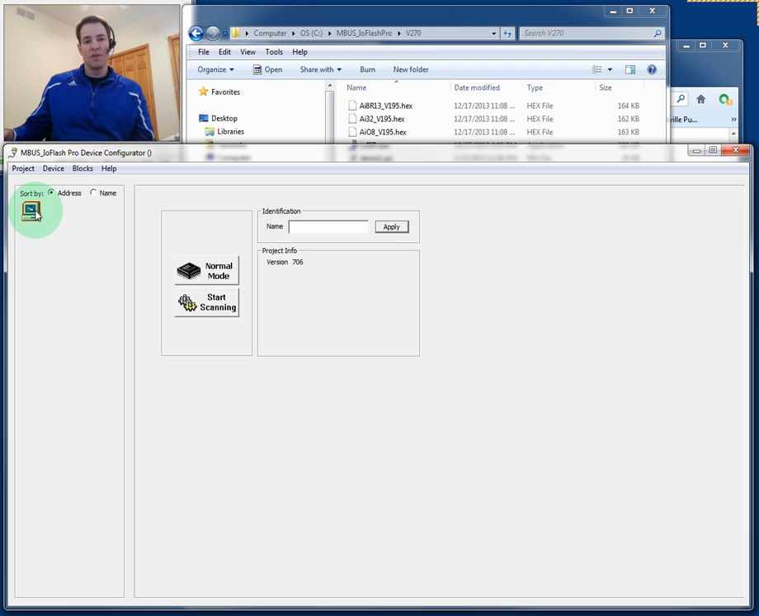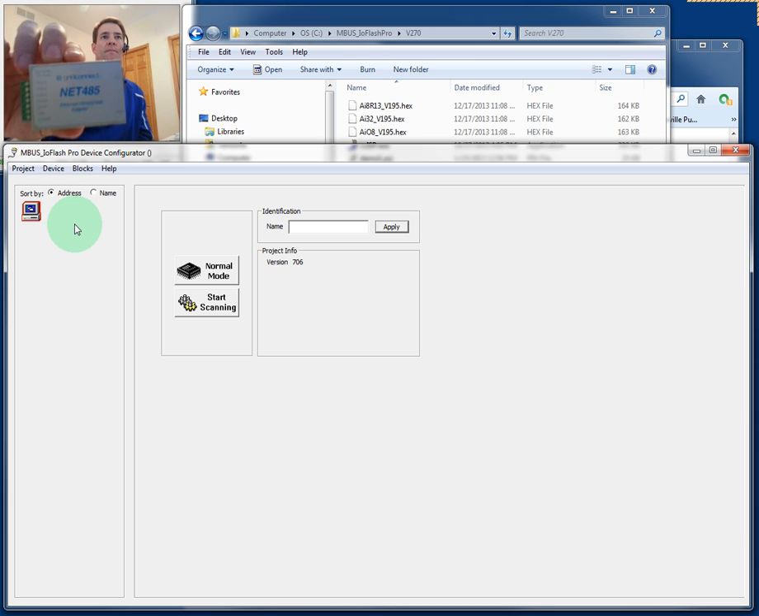In order to talk to one of our I/O devices using the software, you need to have a gateway, either a USB gateway or an IP to RS-485 gateway. For this demo, we'll use the IP to 485 gateway. That one looks like this. It's actually a little device that we purchased from Grid Connect. It's called the Net 485 device.